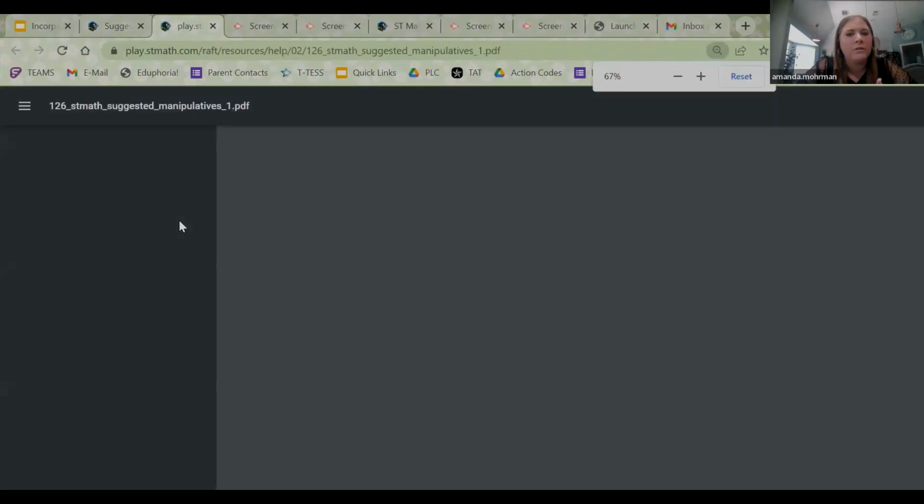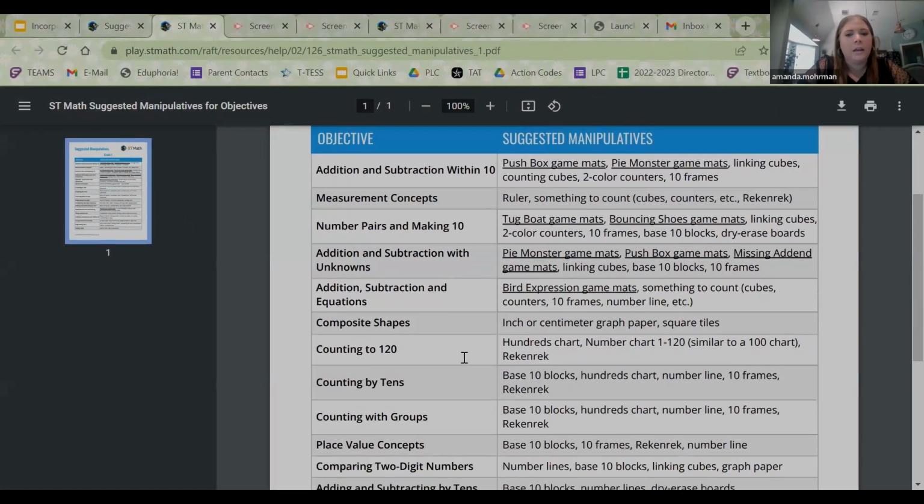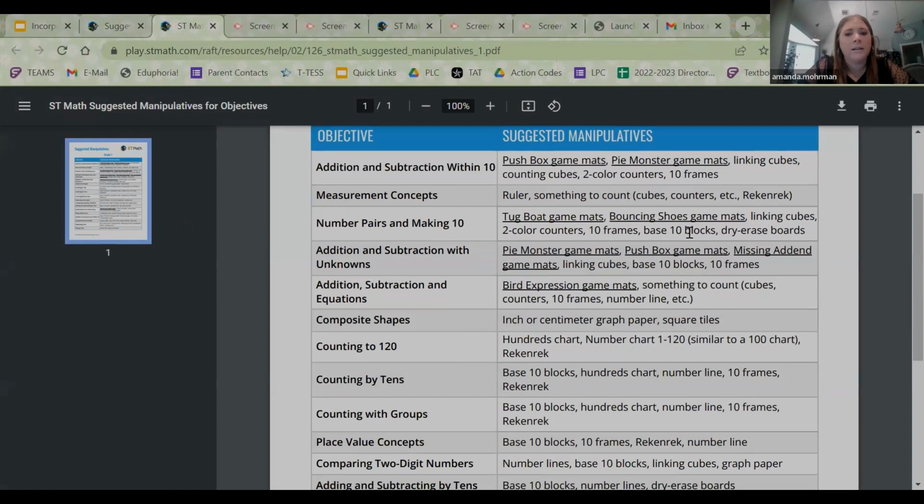You have suggested manipulatives for each grade level. So again, I taught first. If we click that, it'll tell you some of these things I never thought of as a teacher. And this gives you so many different options, so if it's not working for one student, you try something else.